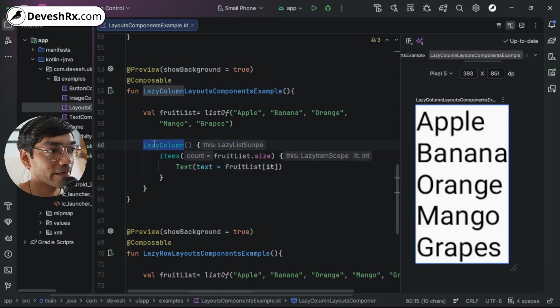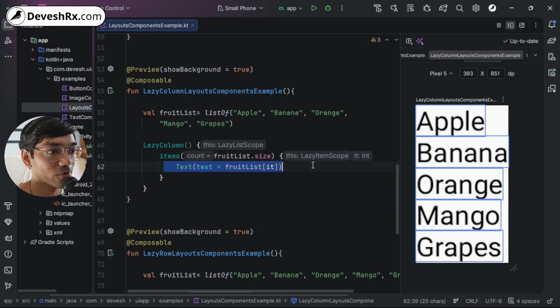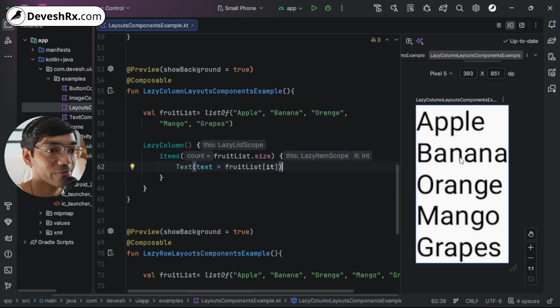So this is how we implement. First we create a LazyColumn, and then the important thing is we will need items. Now remember that in LazyColumn we will use items to load all the list items of fruits inside this item, and it will iterate through all the list and display one by one all the names of the fruits onto the screen. And as you can see on the right side, all the names of the fruits are displayed one by one in a column layout.